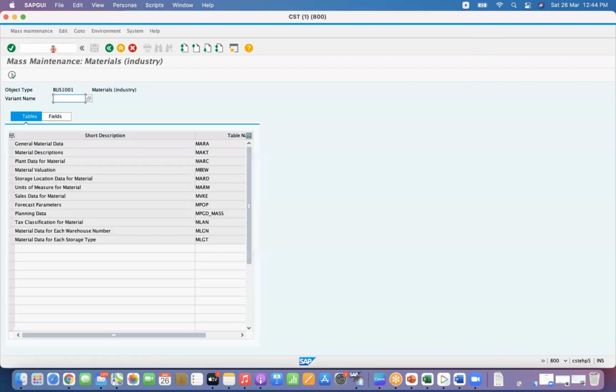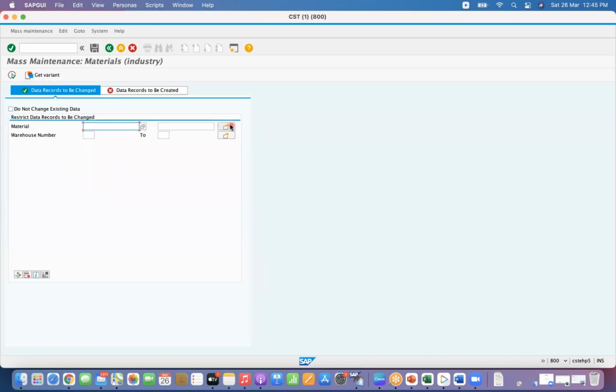Okay. In this video, I'm going to show you that without any uploading kind of a function. So you can select the table MLGN, okay. Execute it. If you want to change the specific materials, you can pass the list of materials. Otherwise, you can give like that. And warehouse number GK1. So if you want to change for all or only for few, like I mentioned, you can take a decision.